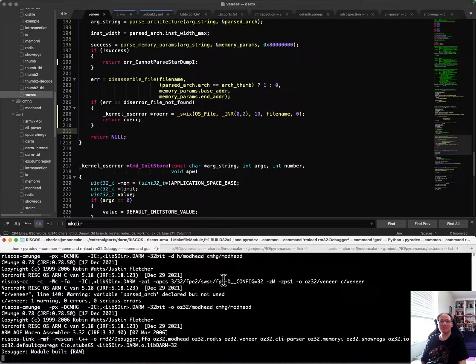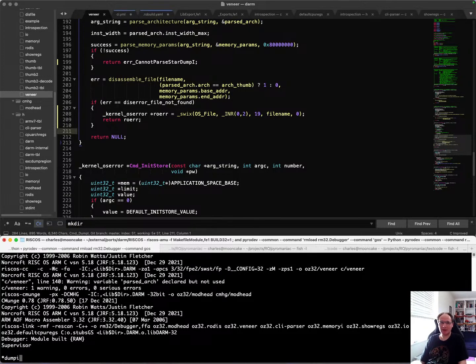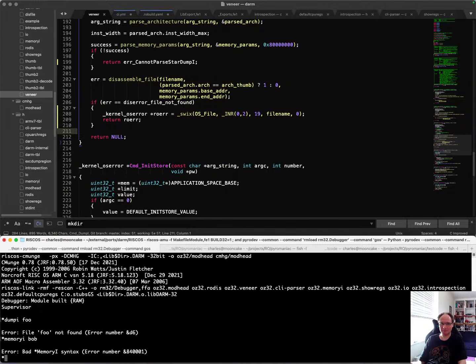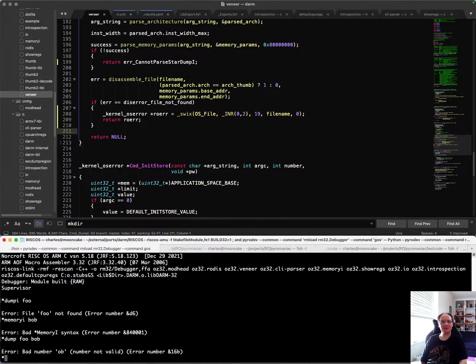Right, this is me testing the different commands. So, dump_i of foo. Foo doesn't exist, so I now get a proper error message that says file foo not found. That's cool. And if I do memory I bob, bad memory I syntax, dump_i with a file name that does exist. Oh, actually, I think of foo and then bob there. File bad number ob. Slightly different error message. That's not bad.